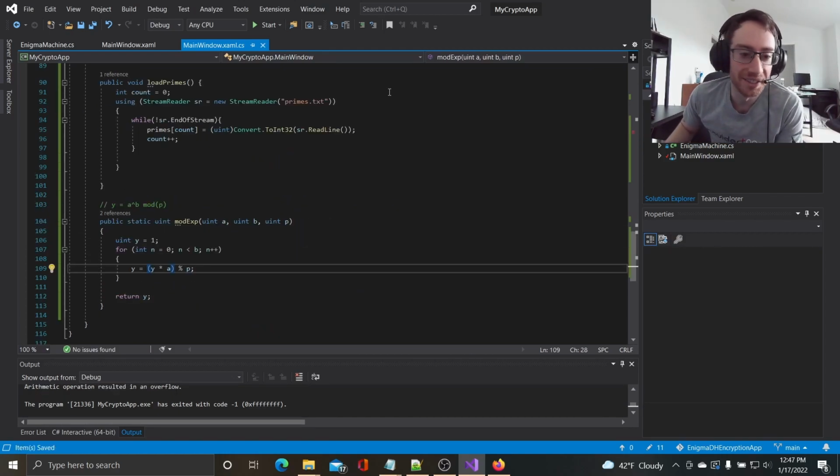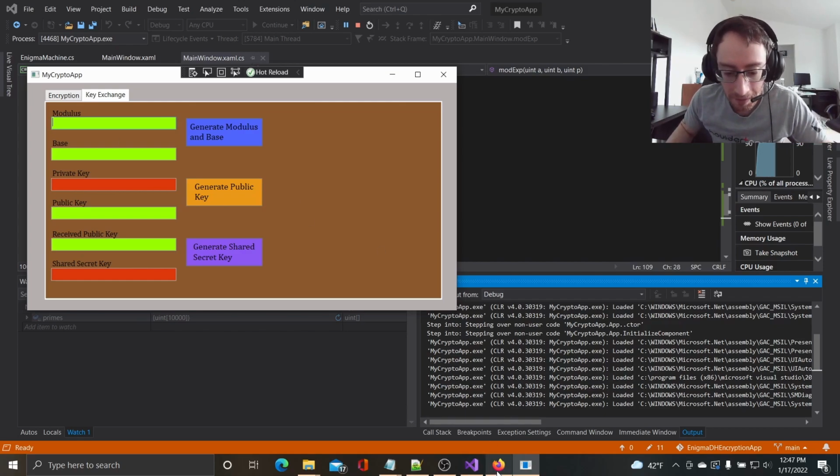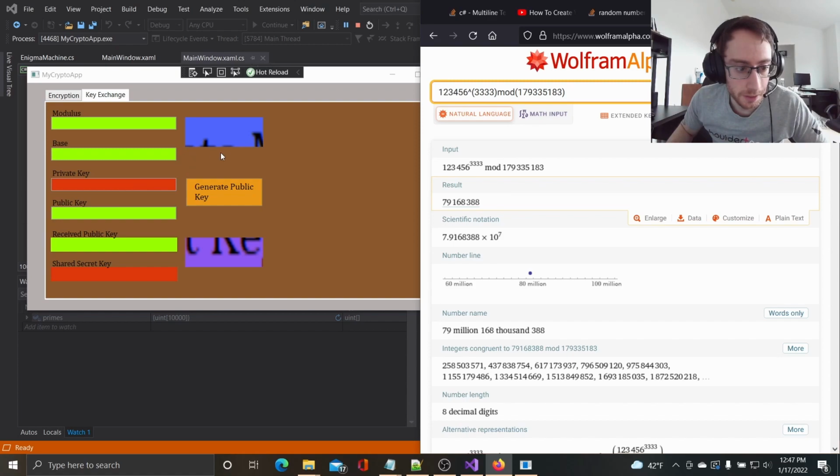So I just ran into an issue with the app that I want to show you guys, and it's something we're going to need to fix before we move on. Let's do just bringing up the key exchange tab again, and we're also going to bring up Wolfram Alpha. And one thing I'm noticing is the shared secret key is not being computed correctly. So let's just go over an example really quick.